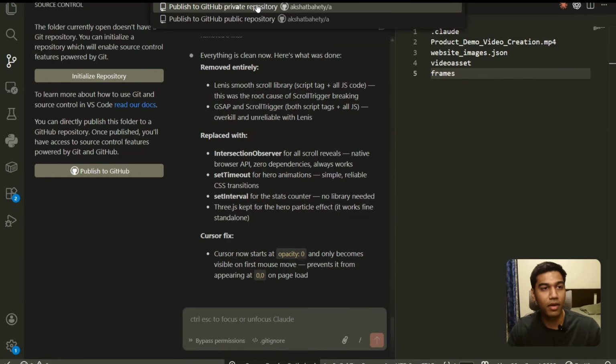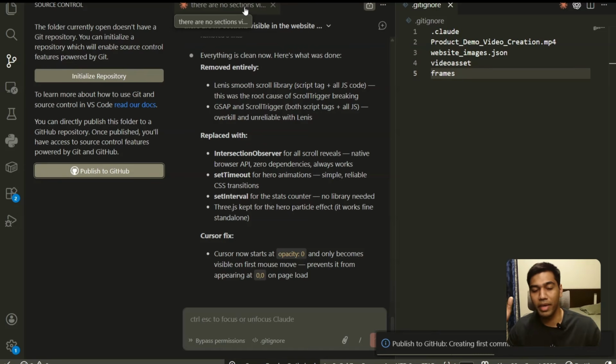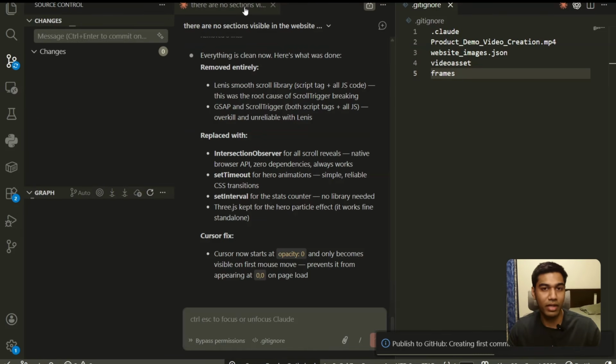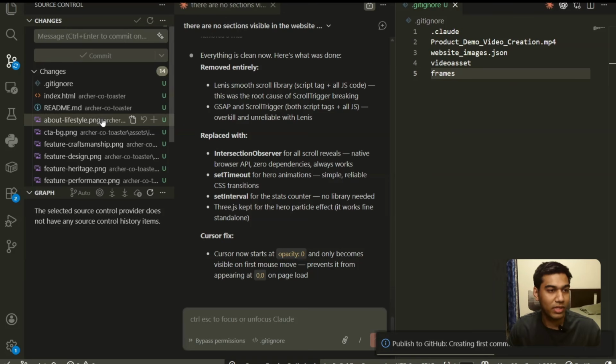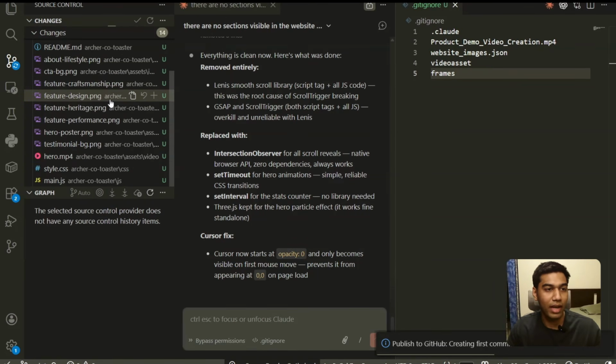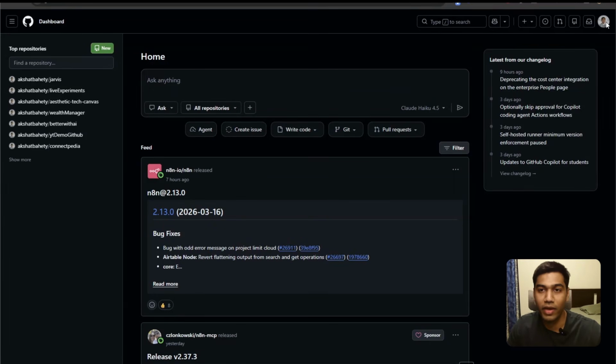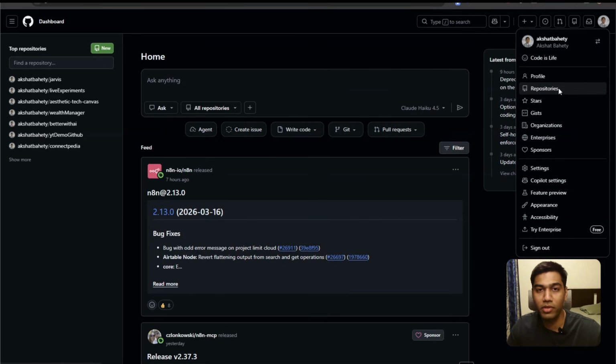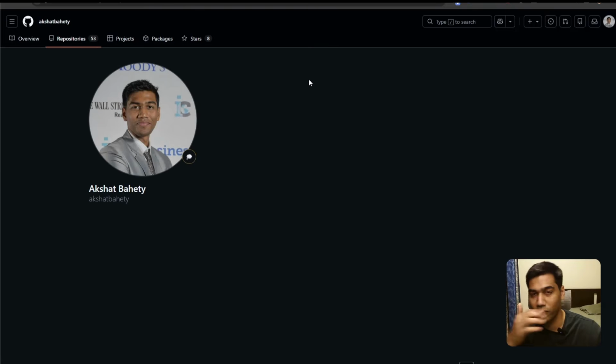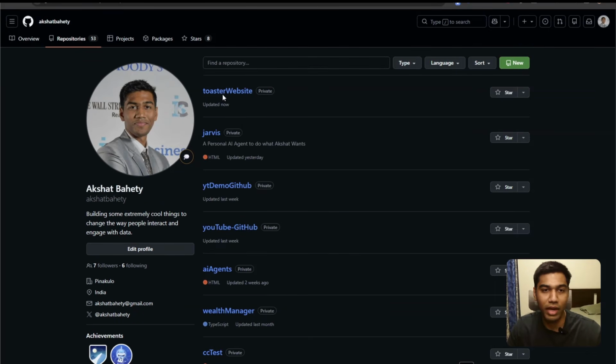I'm going to say toaster website, and click on publish to GitHub private repository. Private repository simply means it's only visible to you and not to anyone else, and that's completely fine. As you can see, it's going to upload only the relevant information and nothing else. It is going to create the commit, and now we have this available on the web. Just to show you this on GitHub, if I come back to my profile or my repositories, I should have a new repository, which is more or less just a fancy way of saying folder, and you can see toaster website.